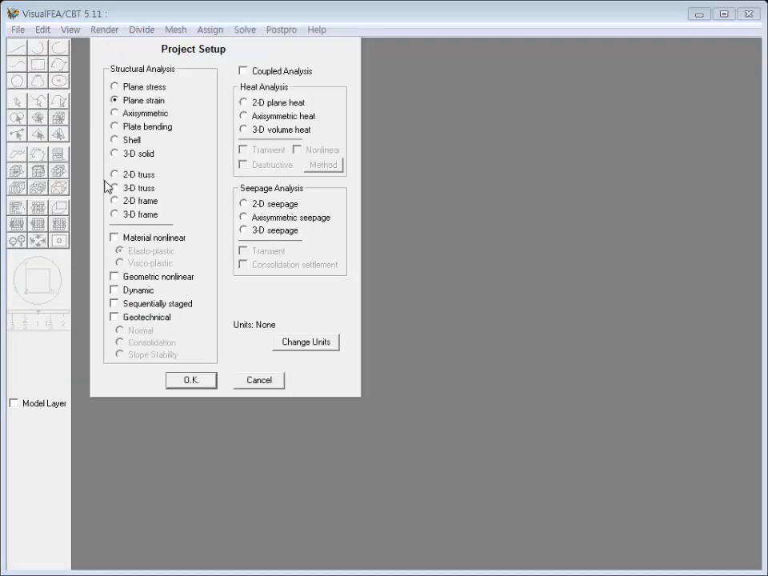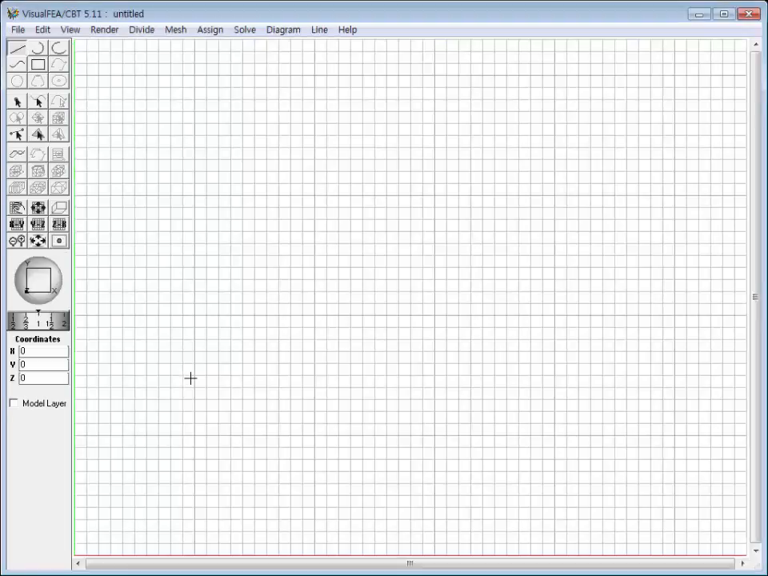Then, the Project Setup dialog pops up for the setup of a new project. Click the 2D Frame radio button for a linear static analysis of a two-dimensional frame. Click the OK button to complete the project setup.